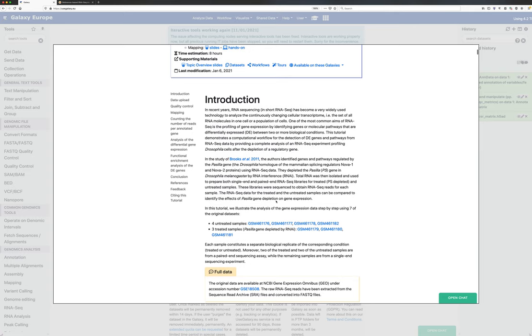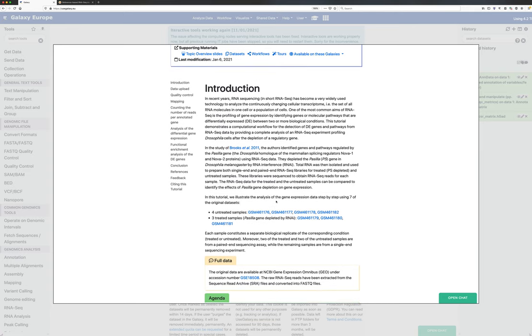As Fotis did for the introductions, with the lecture introductions, RNA-seq has become a widely used technology to analyze the continuous changing cellular transcriptome. One of the most common aims of RNA-seq is to profile the gene expression and identify genes and molecular pathways that are differentially expressed between different conditions. And it's what we will do now in these tutorials. We'll try to identify differentially expressed genes and pathways from real data.